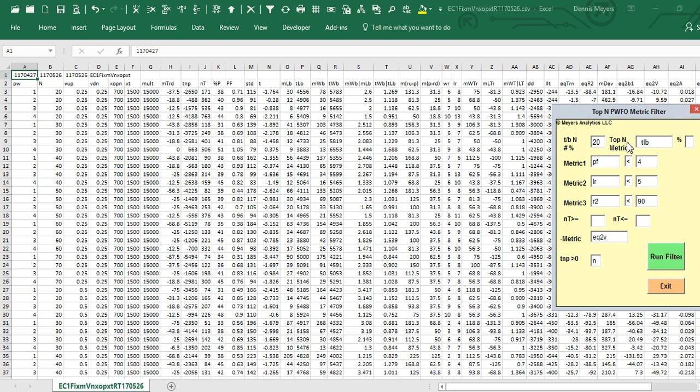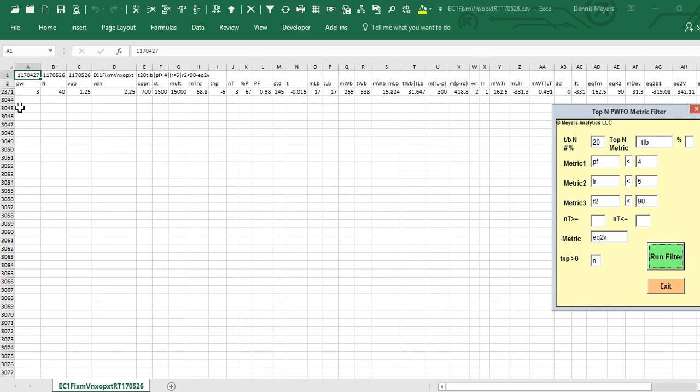In other words, for the bottom total losing bars, we wanted the profit factor to be less than or equal to 4, losers in a row less than or equal to 5, and R2 less than or equal to 90. The final metric at the end was equity 2V. So when we click Run Filter, boom, it shows you the one line in the output that satisfies these filter requirements.